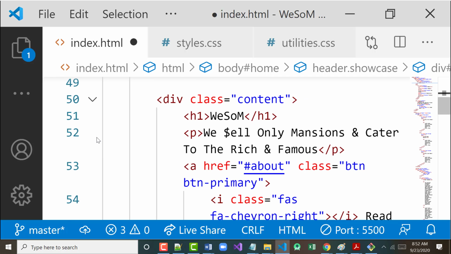Then we've got our content. So we've got a background picture in here. I thought I'd be cute here. Where I said sell, I put a $ sign in there. But this was a little tagline. So I've got WeSoM, we sell only mansions and cater to the rich and famous. Again, that's just something I made up.